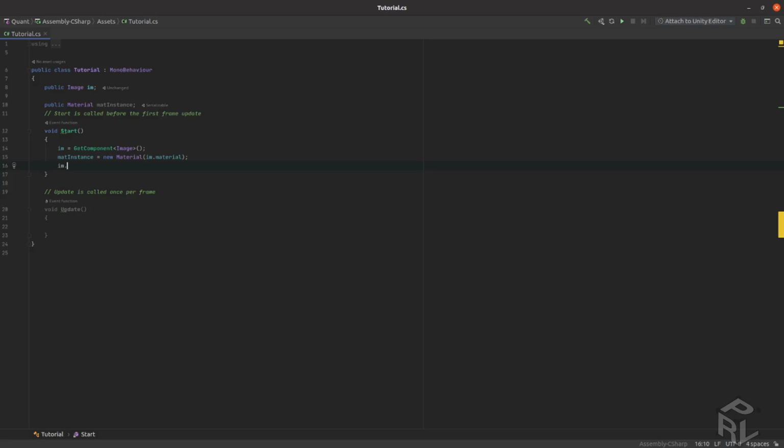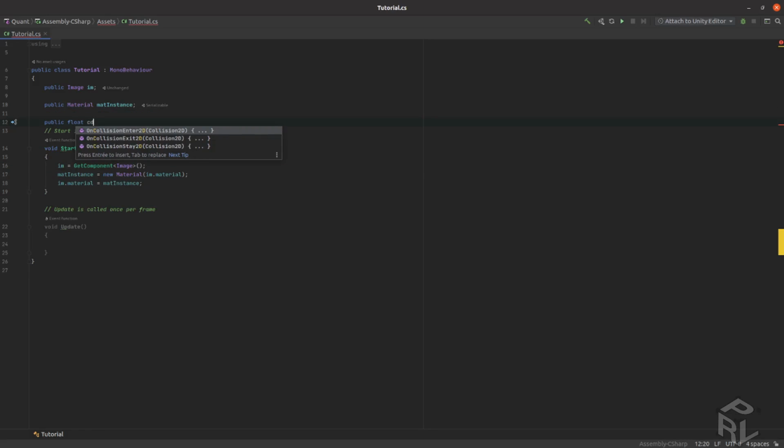Okay, next we're going to create a new public float, which will be the cooldown time that we want for our power. So I'm going to put, I don't know, 5 seconds, and we're going to create the function that we'll call when we click the button. So public void use power.